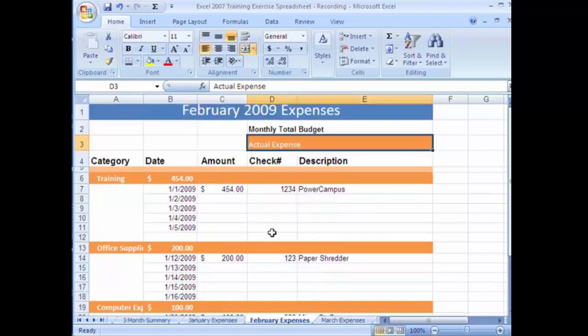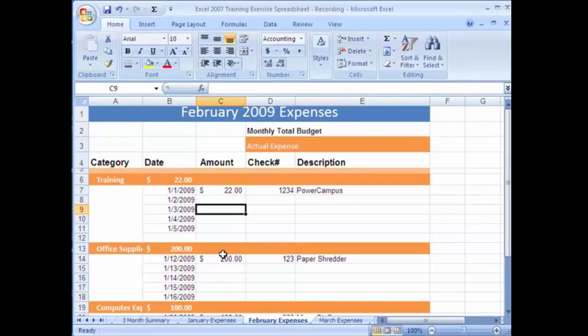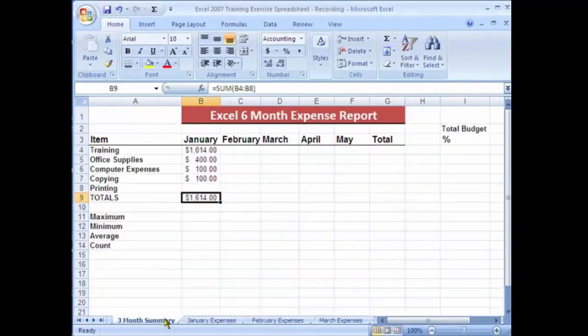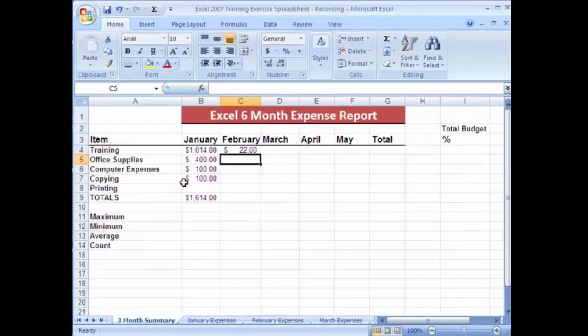Then we can go to the February, and notice I have 454. Let's say this was $22 there. And we can do the same on our summary sheet. We can go under February, put the equal sign, go to February's expenses, go to the training field that has the total, hit enter, and it brings the $22 over.